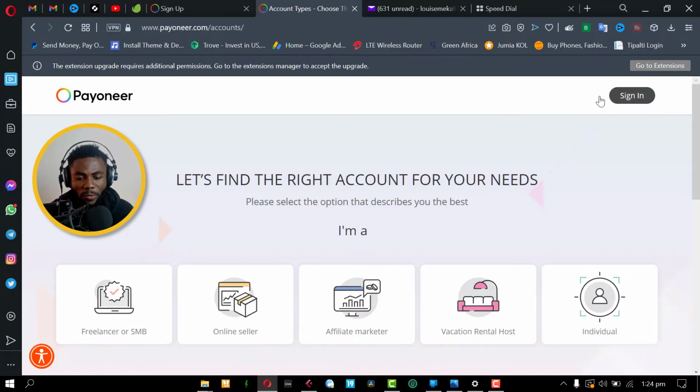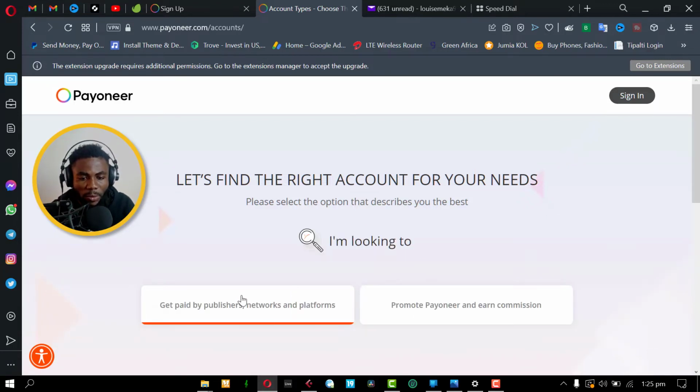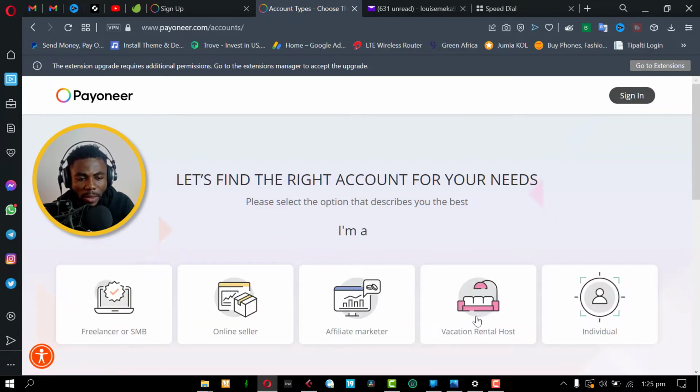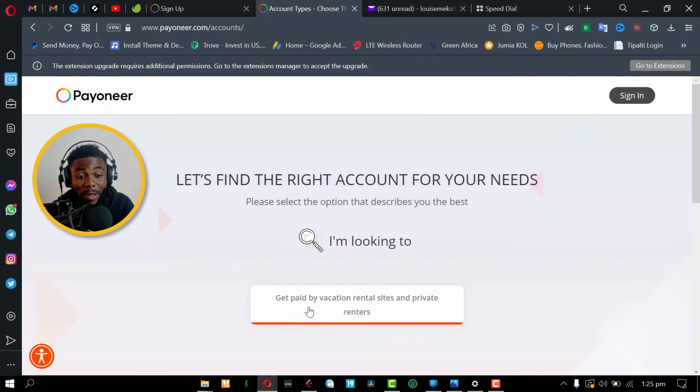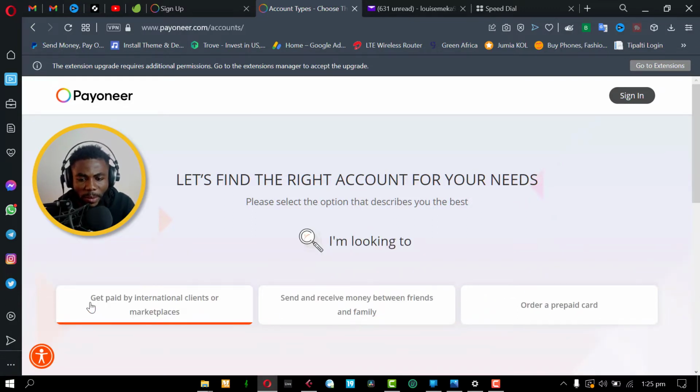But the general rule of thumb is to select the freelancer or SMB option or affiliate marketer, because this is what most people will want to do. For instance, let's go with affiliate marketer, and you see what I mean. Here it says get paid by publishers, networks, and platforms, and promote Payoneer and earn commission. That's more affiliate marketer related. But if we go back and take another option, it says get paid by vacation rental sites and private renters. So everything has a specific thing for them. Get paid by international clients or marketplaces, send and receive money between friends and family, order a prepaid card. This is for an individual.